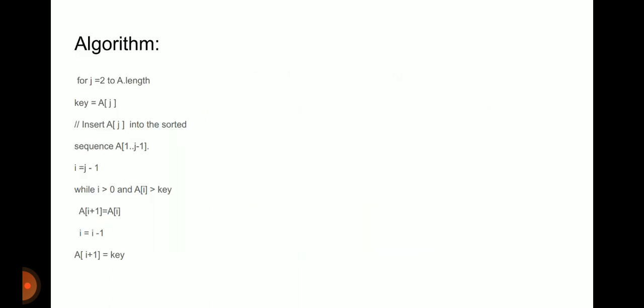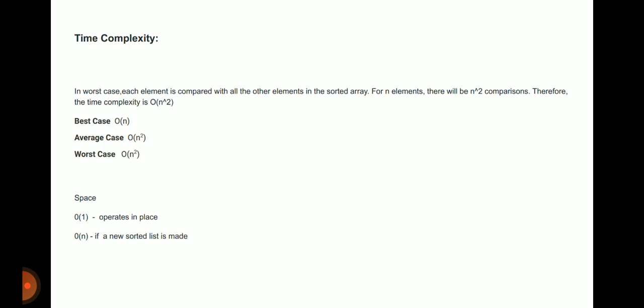Here is an algorithm of insertion sort and the time complexity of insertion sort. In the worst case, each element is compared with all the other elements in the sorted array. For an element, there will be n square comparisons. Therefore, the time complexity is big O of n square. Best case is big O of n, and average case and worst case of insertion sort is big O of n square.